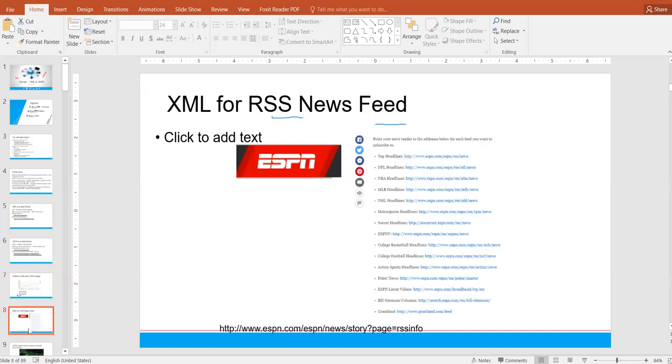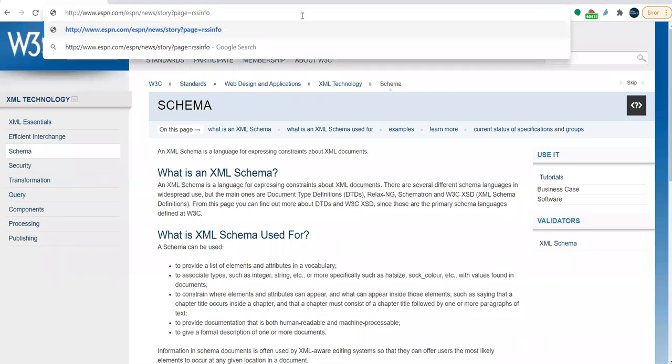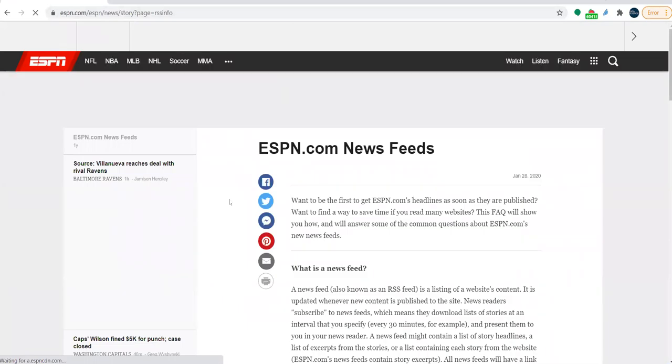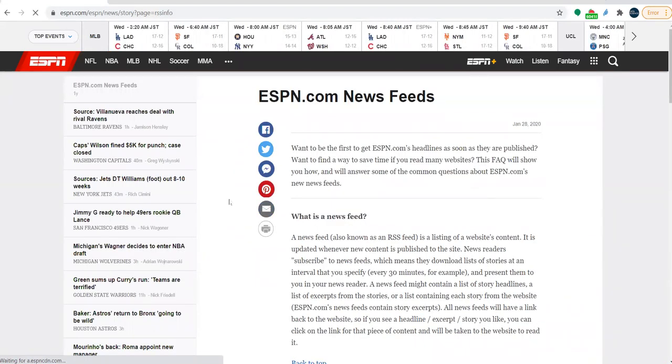Some applications that you may take a look at are news feeds, for example this ESPN. ESPN is a sports news site in the USA, and they provide this kind of news feed. News feed means every time they have new news, they put it into one kind of data, and people can access this data for free.